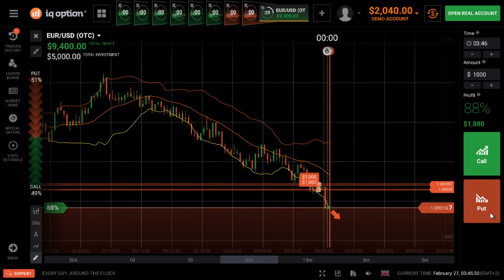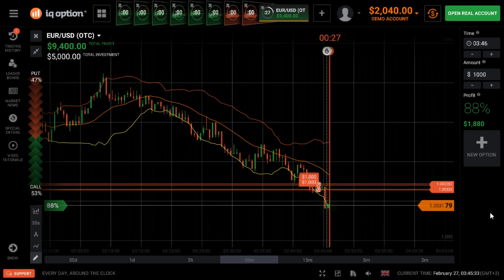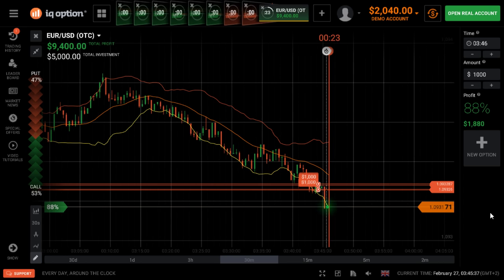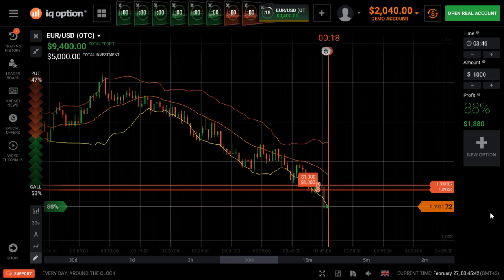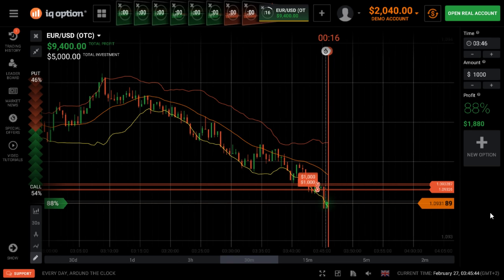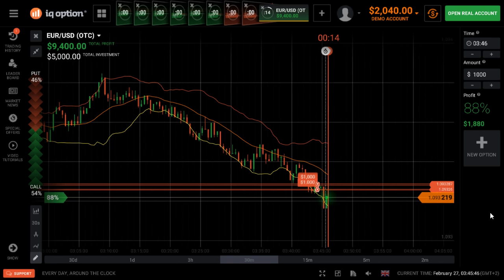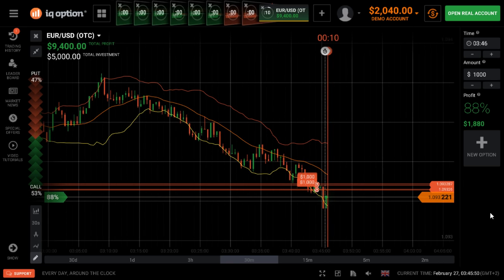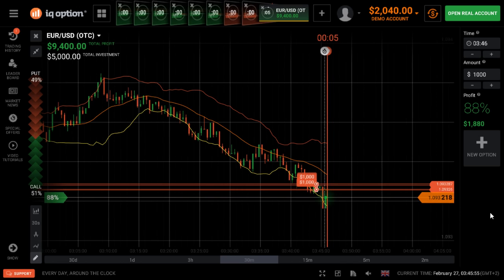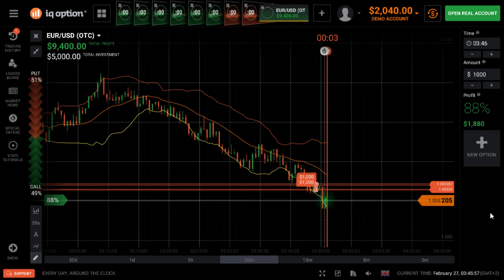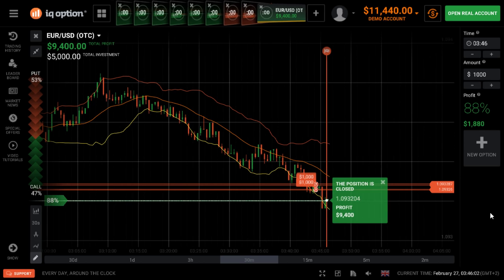So adjusting the expiry time frame is also another very important element according to how the chart is behaving. So each option I may need to change the expiry time frame according to how the chart looks like.